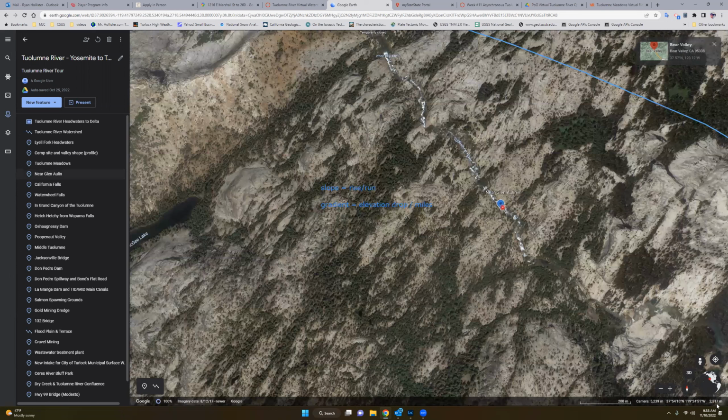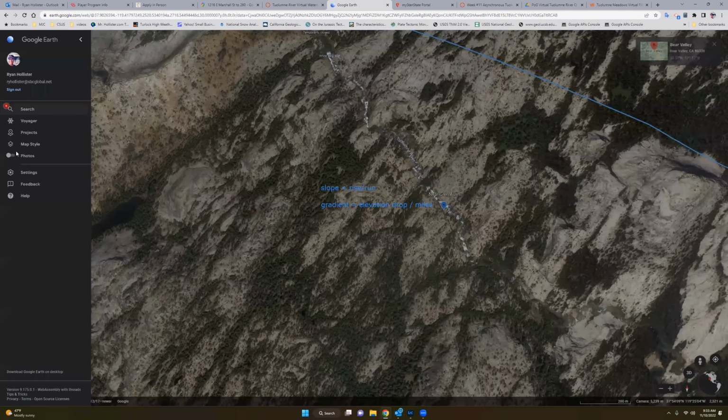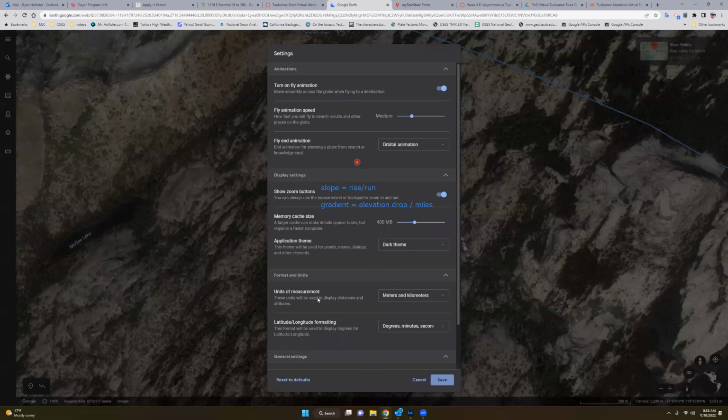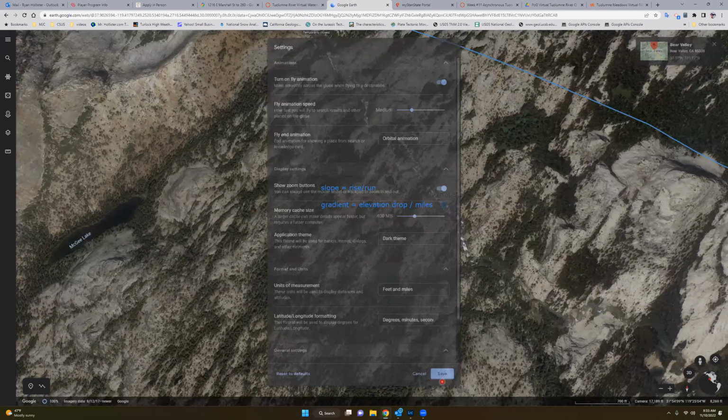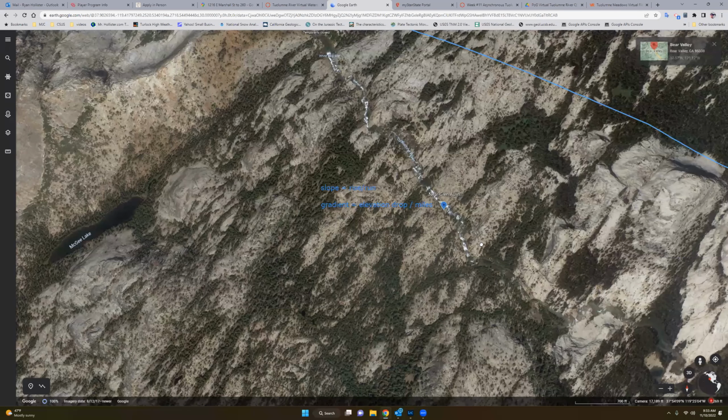And for me, I have it in meters right now. If yours is in meters, I think you can go into settings. And once you get into settings, you can go to units of measure and change that into feet and miles. All right, and I'm going to save that. So now it should say feet down here.